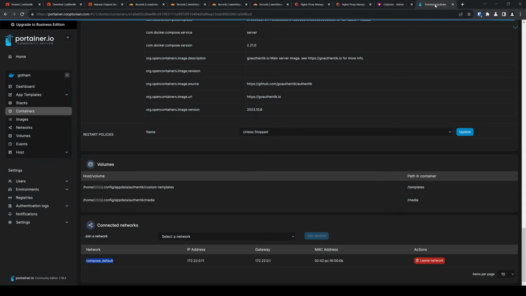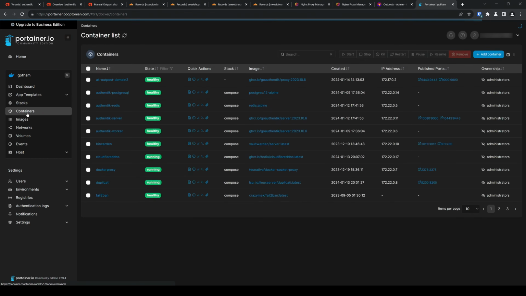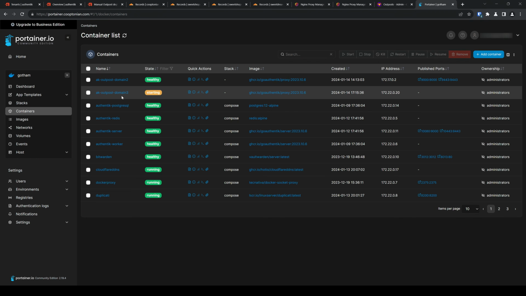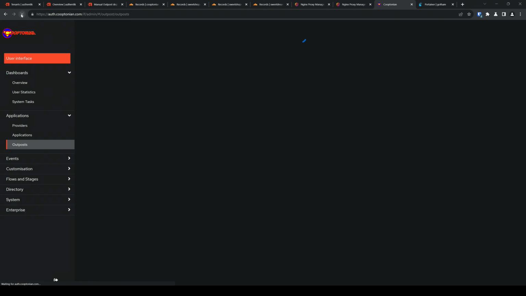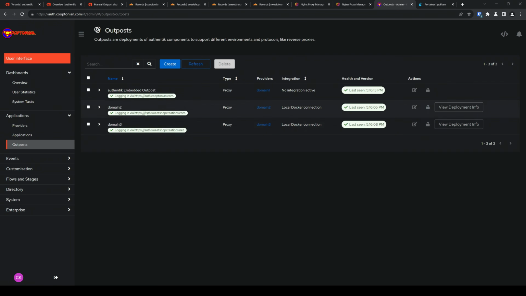So if we jump back to Portainer and go back to our containers, you'll see that the third outpost is spinning up. If I go ahead and click Refresh, we'll see that it's healthy and there are no published ports because, again, we'll be using the container's internal ports. So jump back to your outpost. And if we refresh this page, all our outposts are currently healthy.